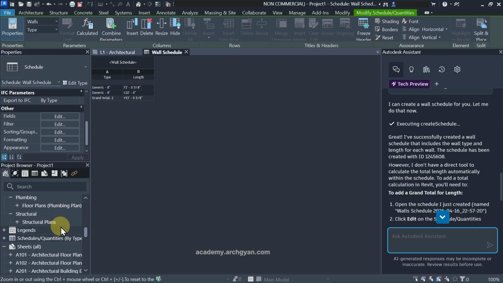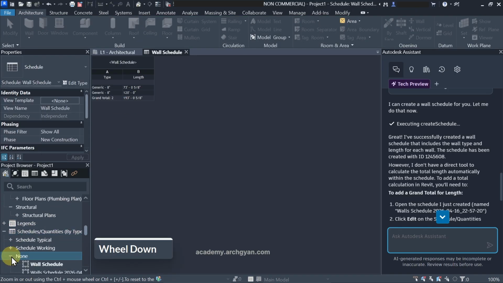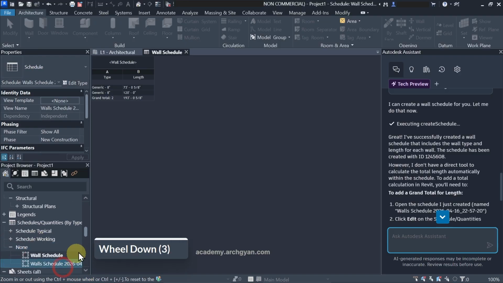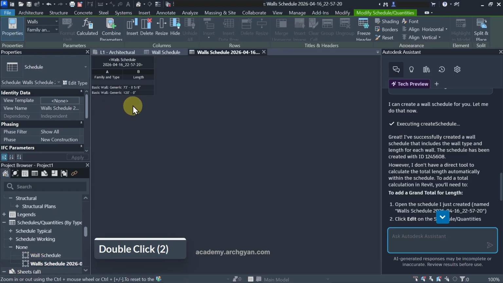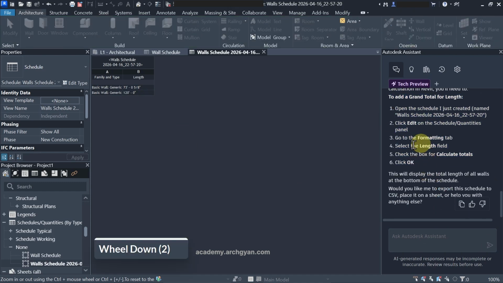Now let's see what the AI has generated for us. So let's go to schedules here, open none, and you can notice this is what the AI generated for us. So let's double click to open it up. So it was able to create the schedule, but it was not able to total the length of the schedule. And it's just given us instructions on how to add a grand total for the length.